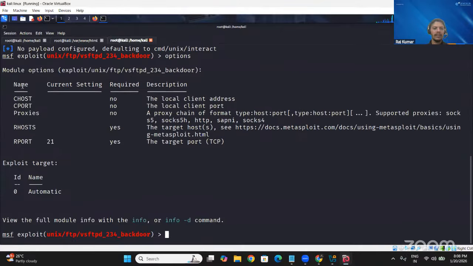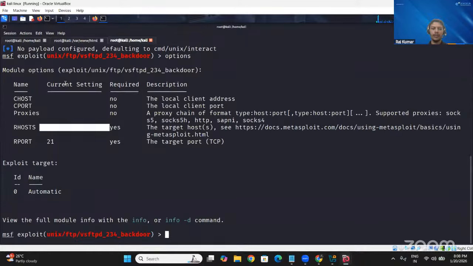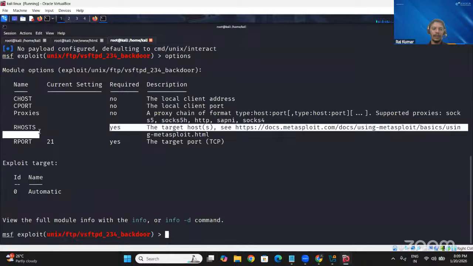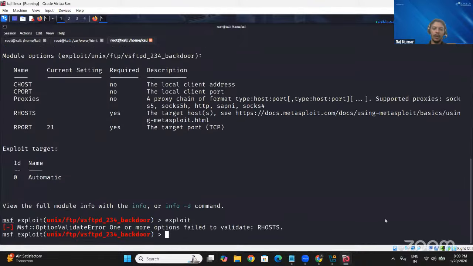So you can see the name, current settings, required, description, everything here. In the required field, if you see yes, I should not keep anything empty in the current settings. If I keep it empty, I'll show you what happens. If I type exploit, it will give me the error: failed to validate RHOST, because RHOST is the main thing to exploit my target. If it is empty, the tool can't understand and will not do any attack.